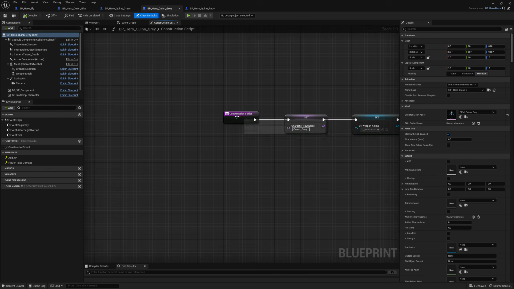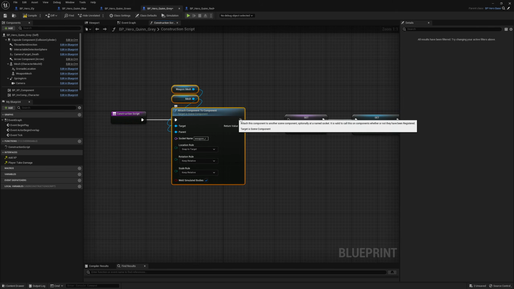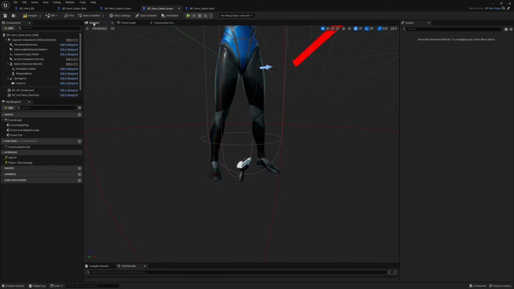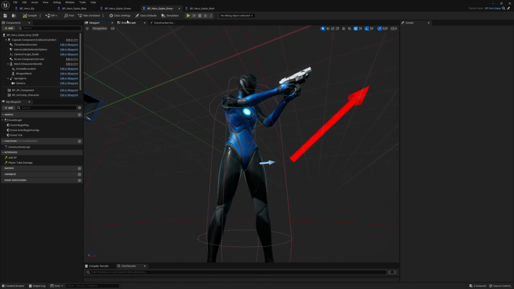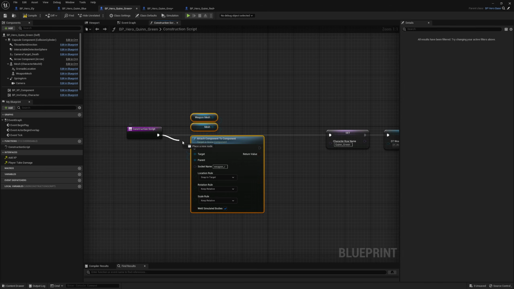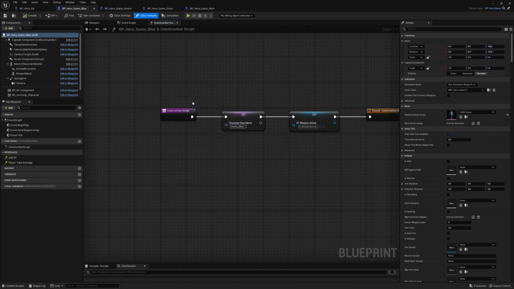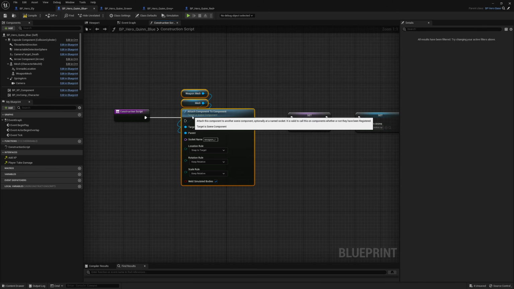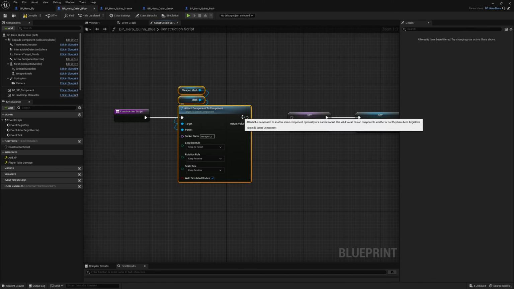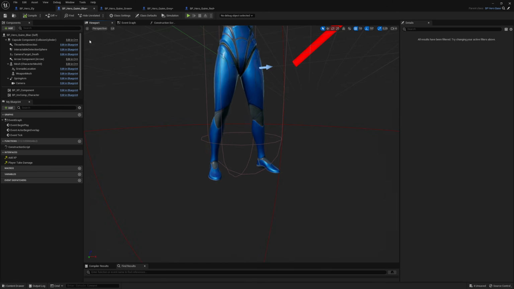So let's do the same thing for Quinn Gray. Connect it back up and compile it. Then we have Quinn Green. Compile, and that should be good to go. And the last one is Quinn Blue. So attach component to component. And then compile, and the gun should be attached.